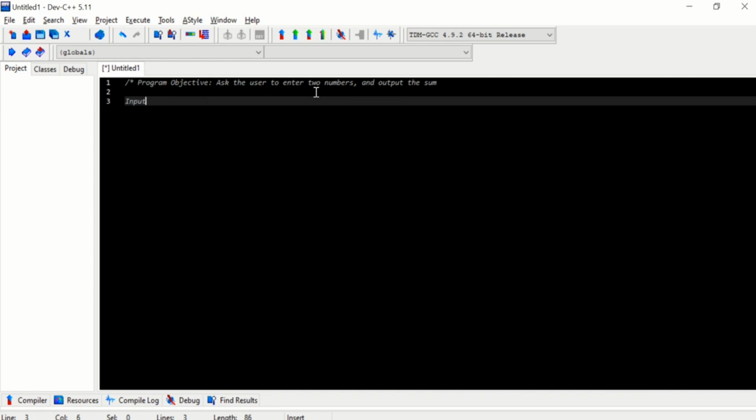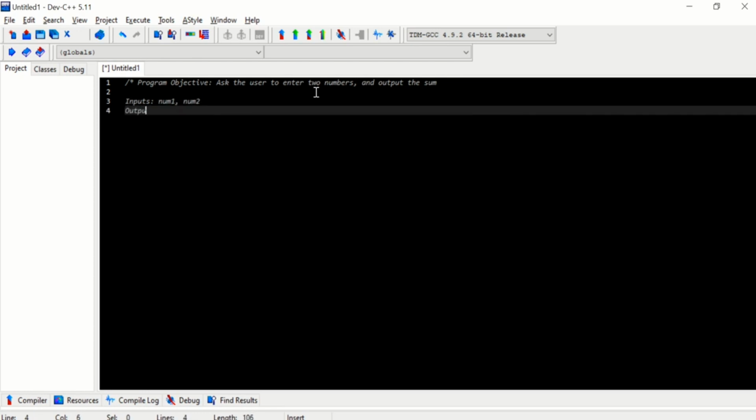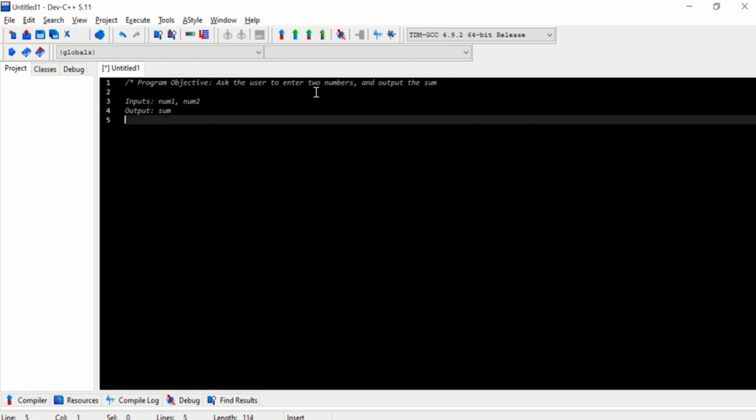So within my comment, I'm going to write down what my inputs to this program should be. Based on the program objective, I need 2 inputs. I'm just going to call them num1 and num2. I'm going to have one output, which is going to be the sum.